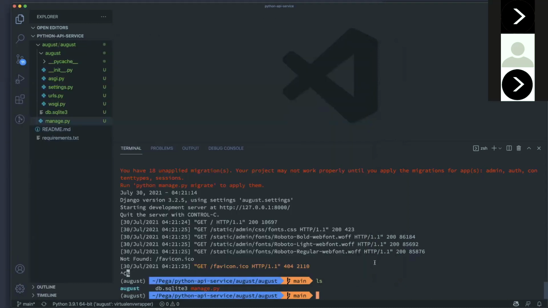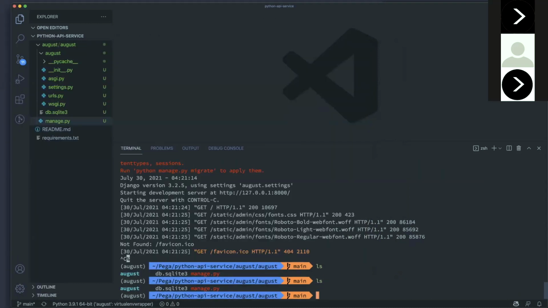Just make sure that when you do an ls or a dir, you see that your manage.py is there. This is where your terminal should be kept. How to bring this up? This is actually control plus the backtick. That will bring up your terminal. Just make sure that you are always in this terminal where you see manage.py.